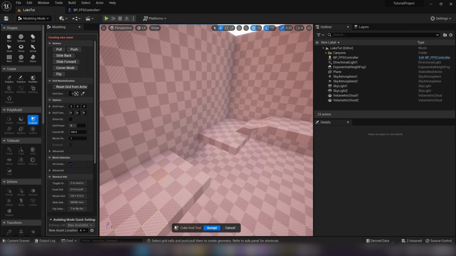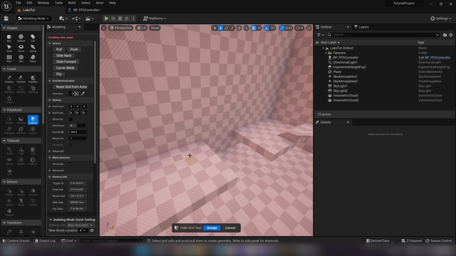Another thing we can do while we're modeling is resize our cube grid. So we can press Control Q here to kind of shrink our grid, and then we can press Control E to increase it. So if you wanted to have some more detailed work, well, you could do that as well.